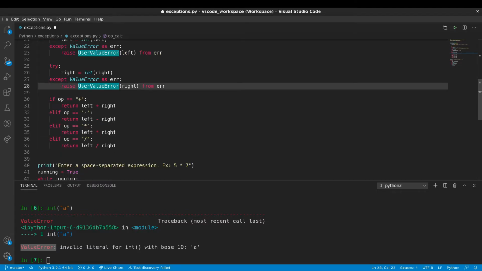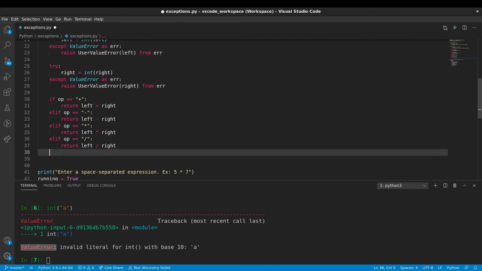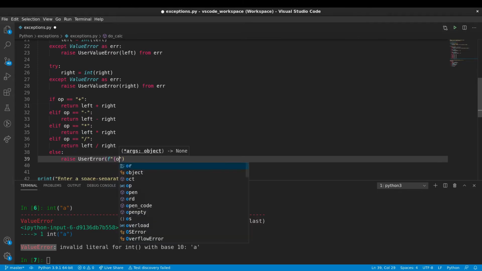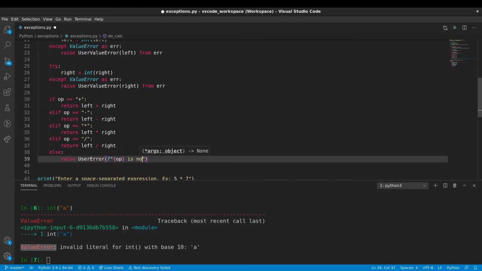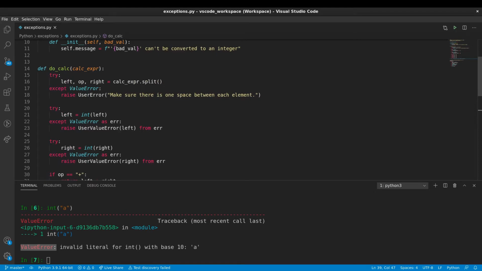Okay, so we have one last thing to handle in our helper function, and that is, what if someone tries to pass in an operation that isn't plus, minus, multiply, or divide, or basically anything else in between? We'll put an else statement here, and we're going to raise a new user error. This time saying that the operation is not a supported operation. Beautiful. So now we're handling a number of possible cases that the user can do things wrong.